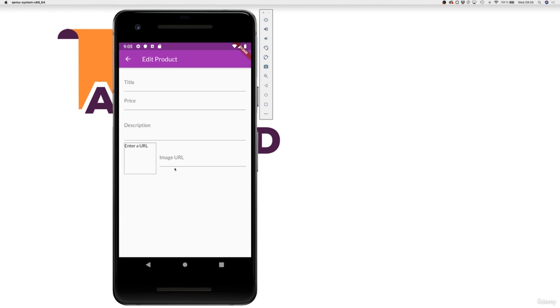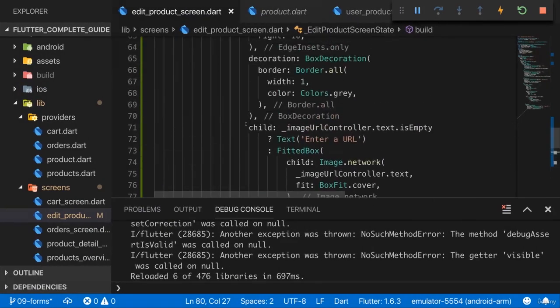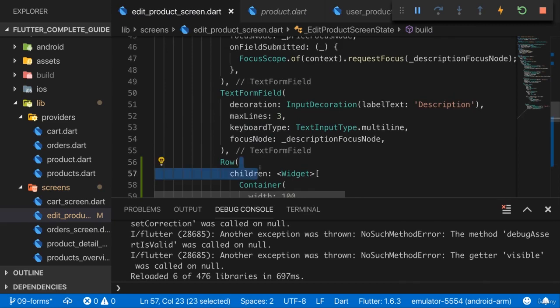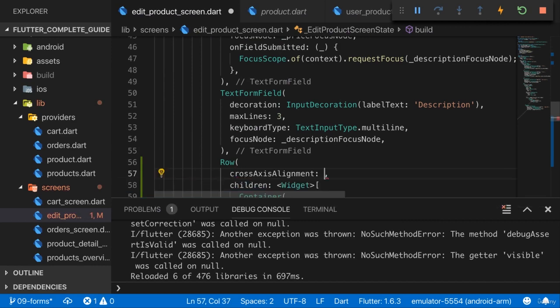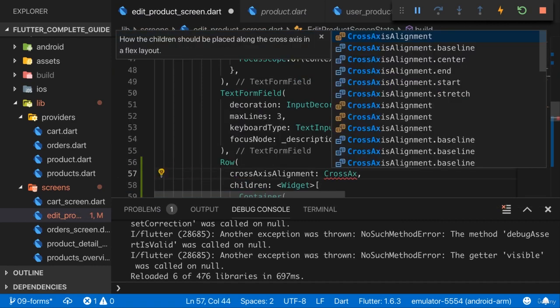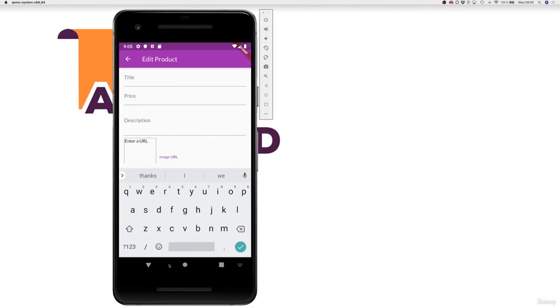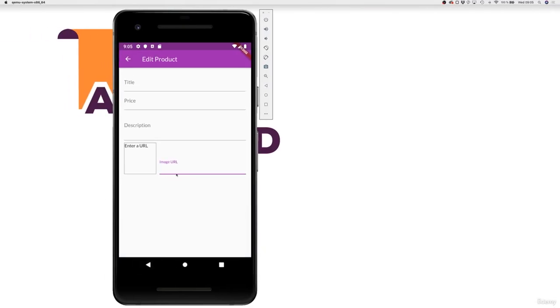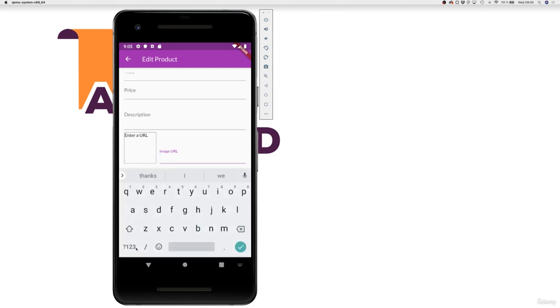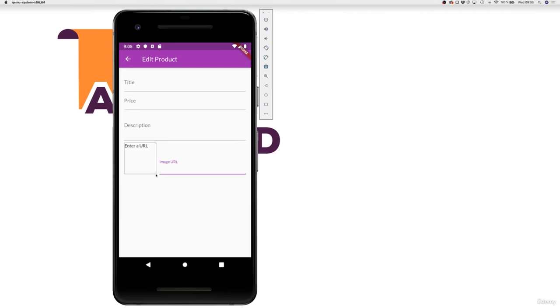Now I also want to change how that is positioned, and for that I'll go to the row, and I want to align items differently on the cross axis, which on a row is from top to bottom. I want to set the cross axis alignment here to end, to move it all to the end. So now if we save that, the image URL field is simply pushed down to the end of that box and aligned with the end of our container, which looks better in my opinion.